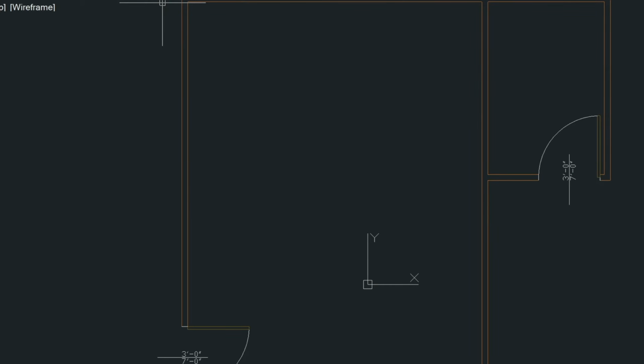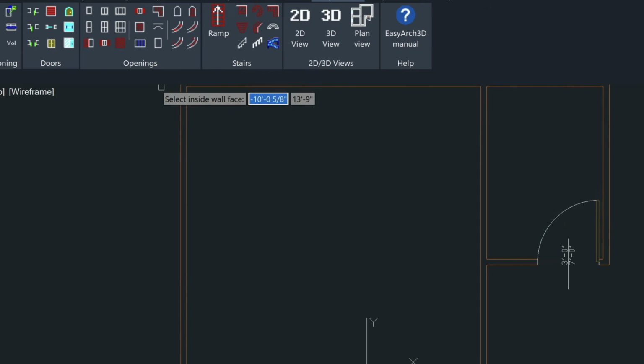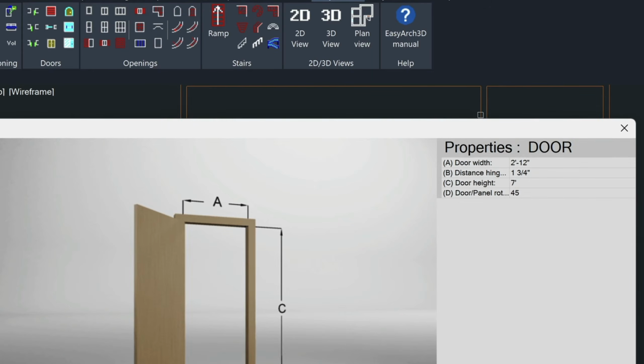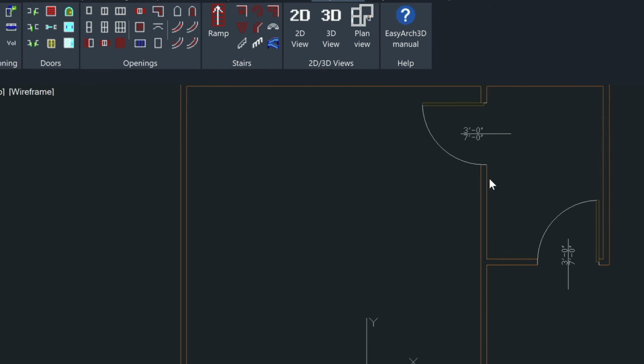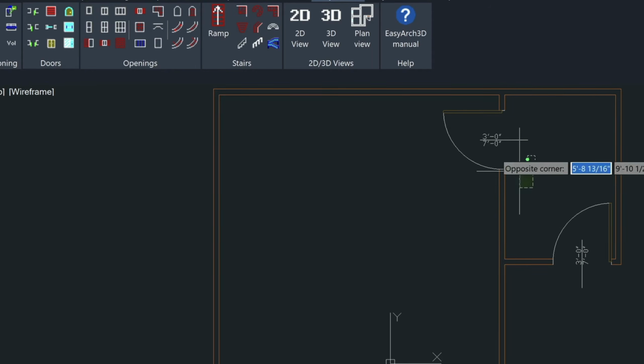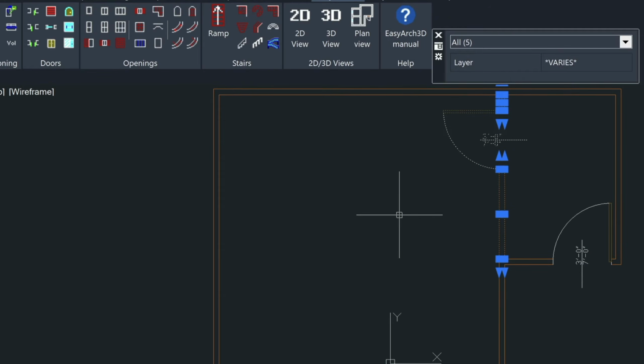Let's go ahead and do one more door. We'll do a left hinge door. Double click. We'll pick this side of the wall here. And then we'll just position our door in like this. And again, we can come back and stretch these if we need.